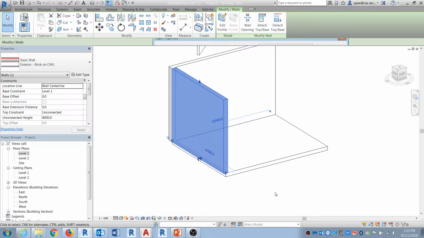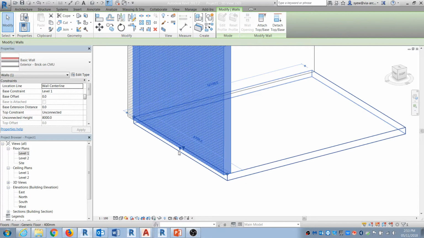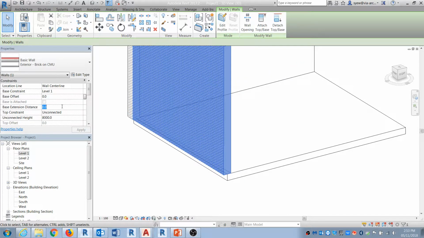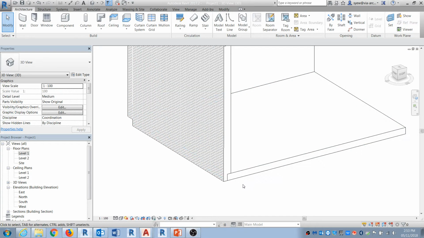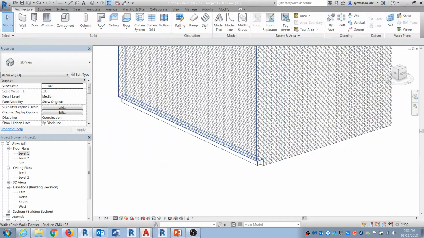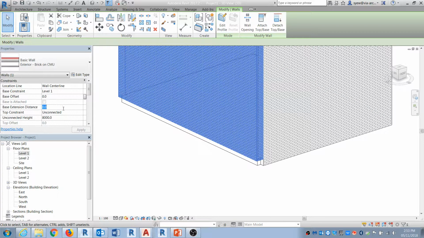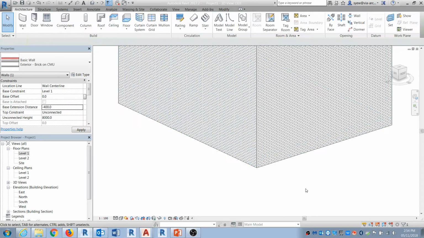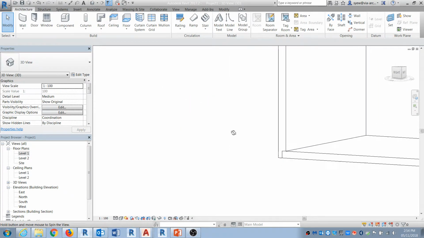When you hit OK and OK, now what it does is it gives you those two arrows, and then when you click on this, you see that base extension. Okay, let's say I'm going to go -400, and what it does is it will cover those up. So in here it's the same thing. You want to go -400. It will just cover that up.